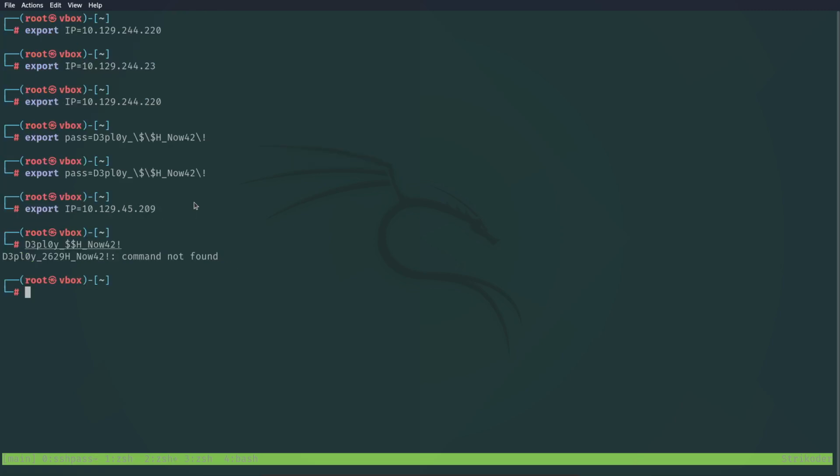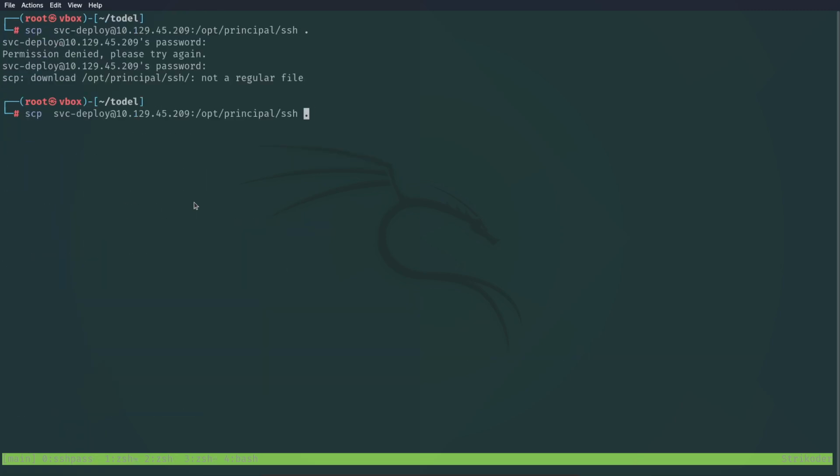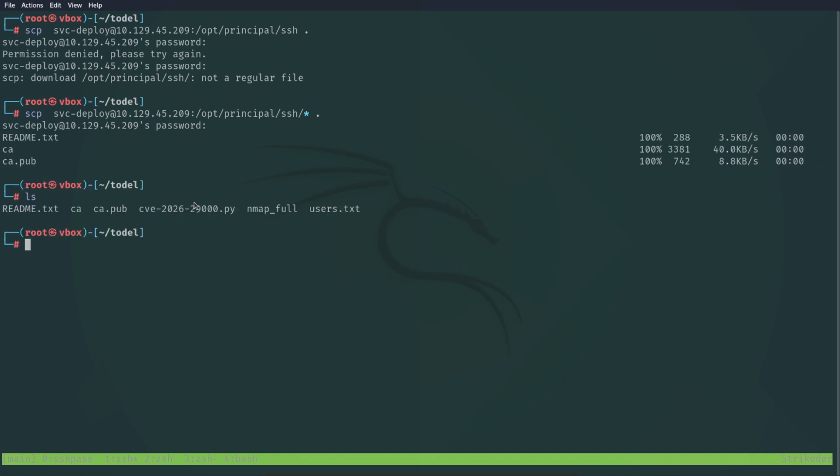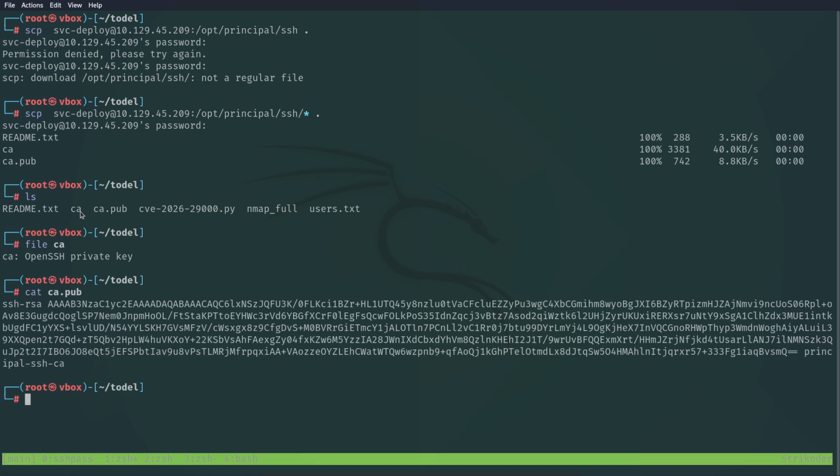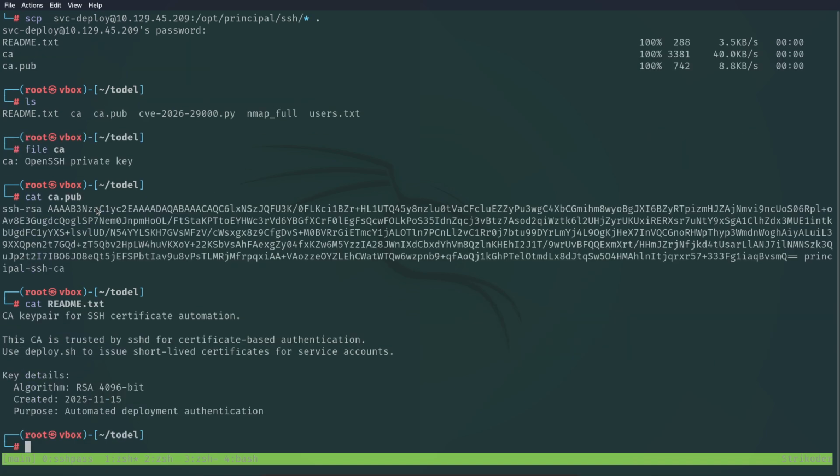So we need everything in here. Can we put like this? Yes, we can. So now we have the certificate authority, private key, and the public key. And the readme again tells us this CA is trusted by SSHD that we saw for certificate-based authentication. Use deploy.sh to issue short-lived certificates for service accounts.